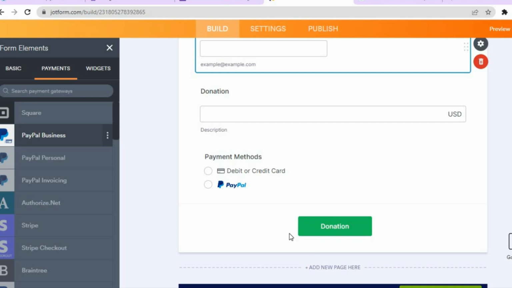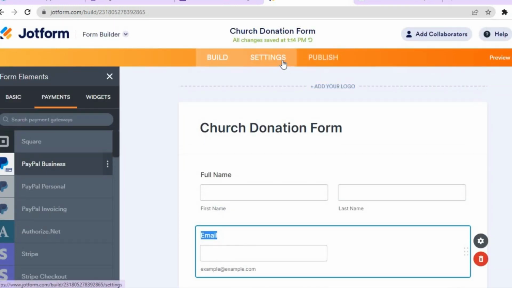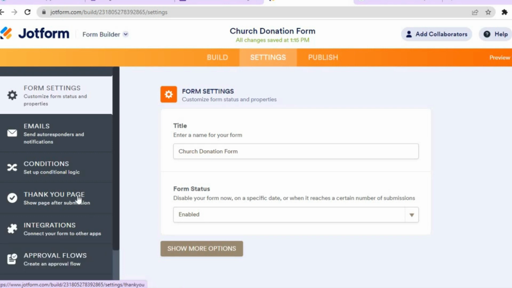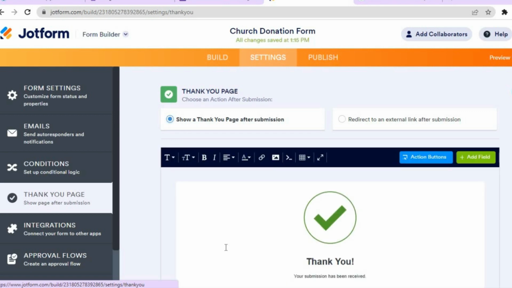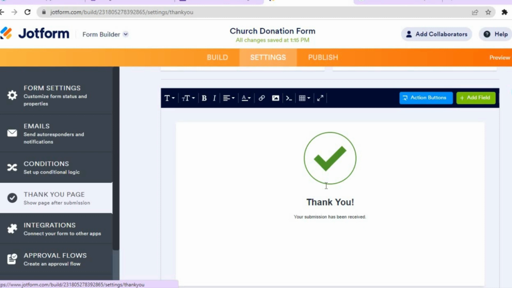So to do that, after you're finished right here, all you'll need to do now is tap on Settings at the top. After tapping on Settings, again, you can change the title right there. And you can edit your thank you page. So you can tap on thank you. Then from there, you can see how the thank you page looks. And if you would like to make any changes, you can tap right there.